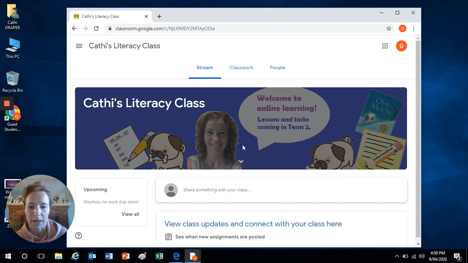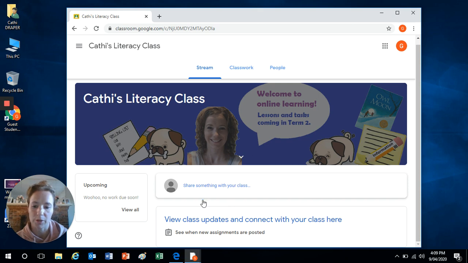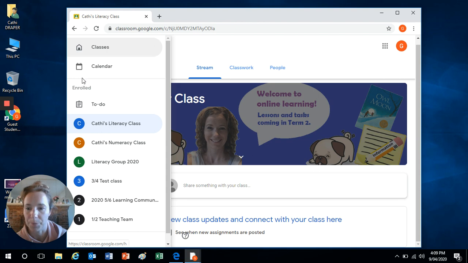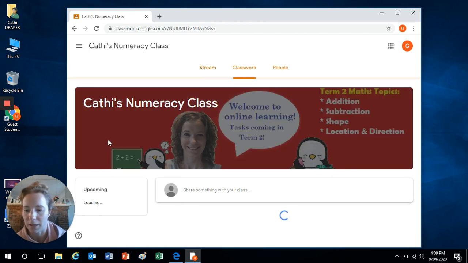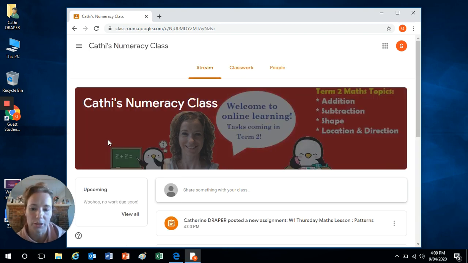So this is the main page of the class, which is what we call the stream. And little updates will appear here. So the stream. In this tab is where the classwork will appear that your teacher has set for you. And this is just where it shows the other students in the class. So you can access your other classes by using this hamburger tool here. It shows you the other classes you're part of. I'm just going to go into the maths class that I've joined as this student.